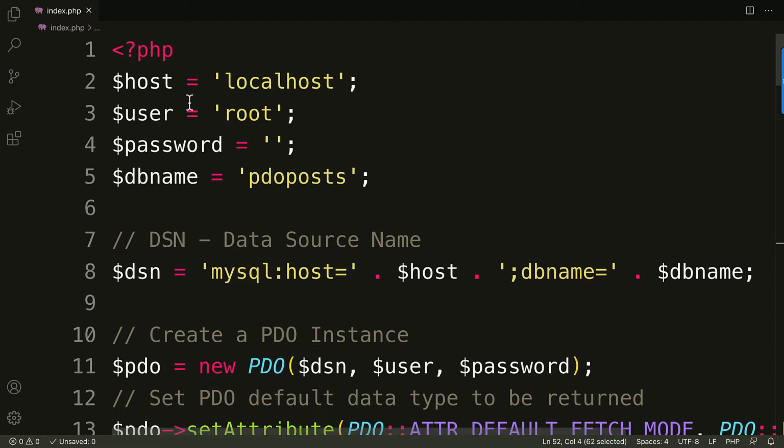The last variable that I want you to create is $dbName and set that to PDO posts, right? That's the name of the MySQL database that we created in a prior video, right? So make sure you get those in there.